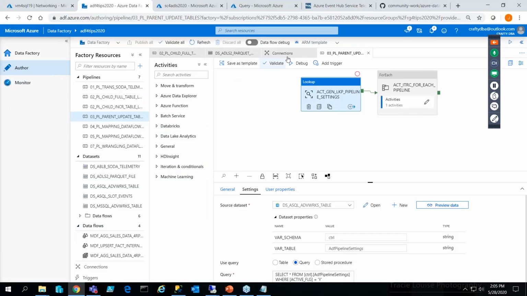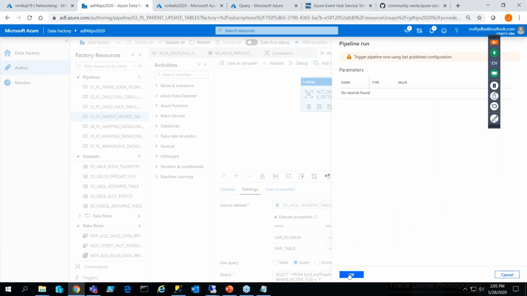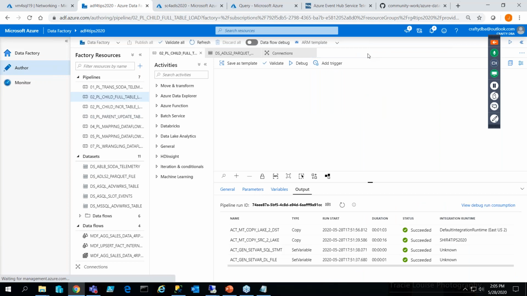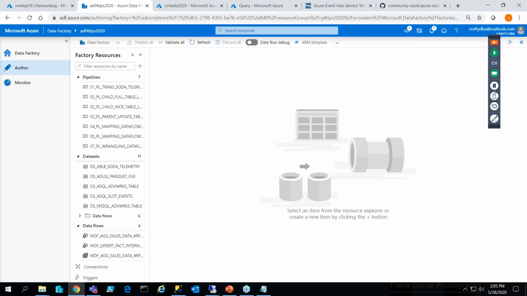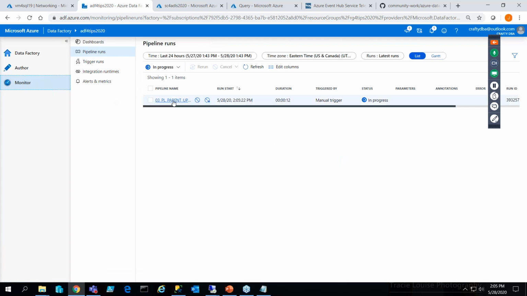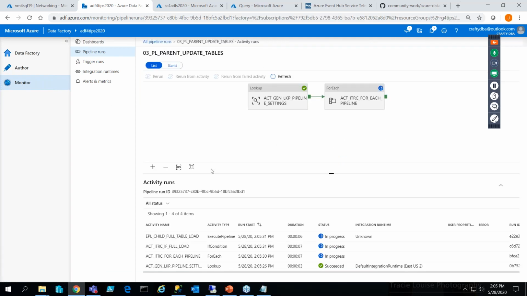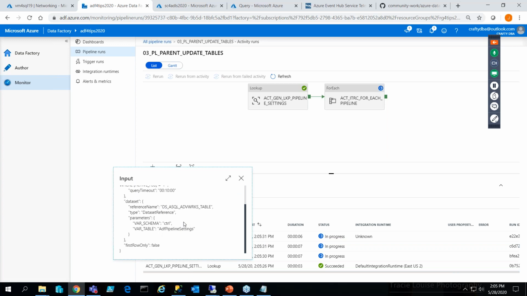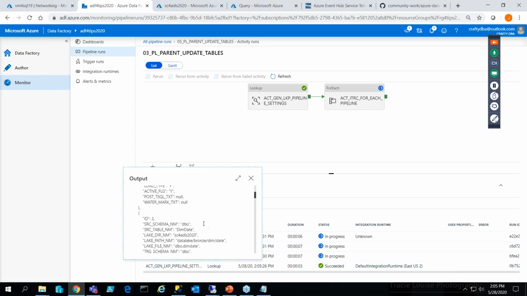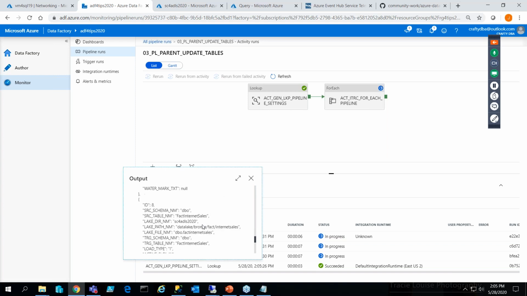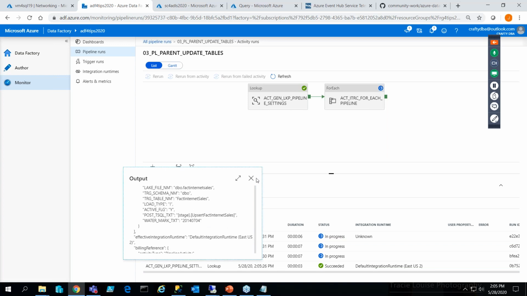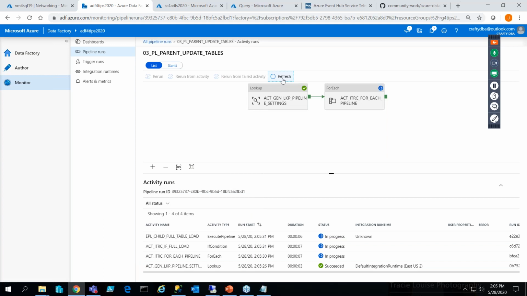Now, if we go back to the parent, which is here, and we say trigger now, and then hit OK, I'm going to close all this. And we can start looking at how this executes. If we go to monitoring, we can see it's executing. We can see this is doing a lookup, right? The output is from this table, and we can see that it's 1, 2, 3, 4, 5, all the way down to 8 different tables we want to copy data from, which is awesome. If we hit refresh and bring this up, let's see if this goes up a little more.